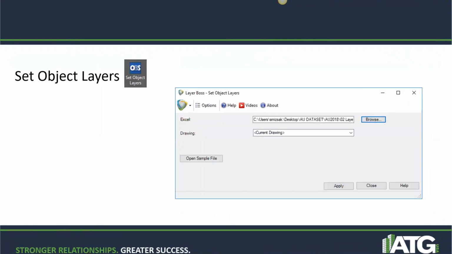Object 2 is set object layers. Now I have that Excel file, I can actually come through and make my updates to what layer a surface is falling on. Or is it going to have a prefix or is it going to have a suffix?